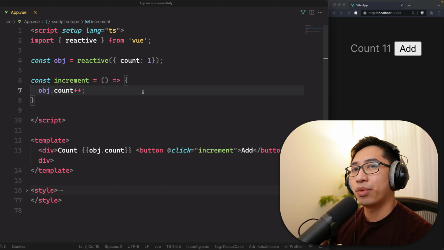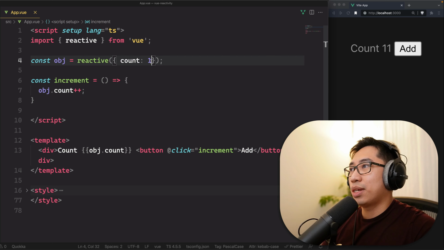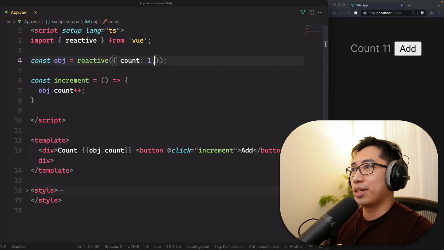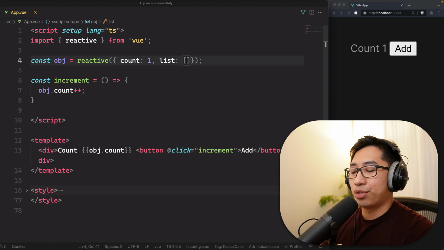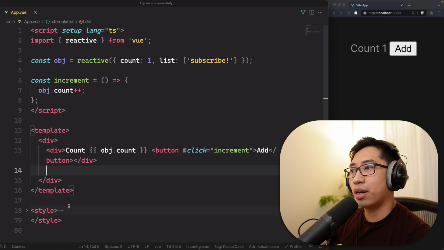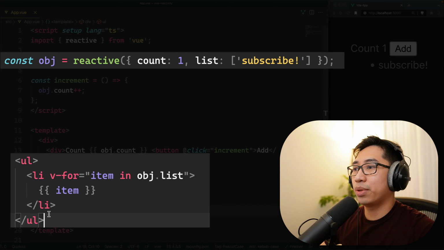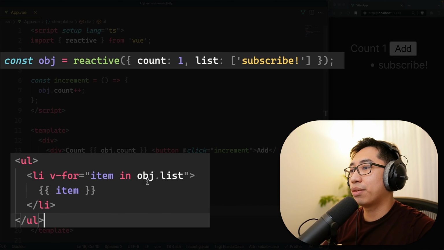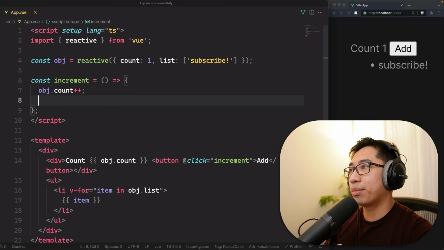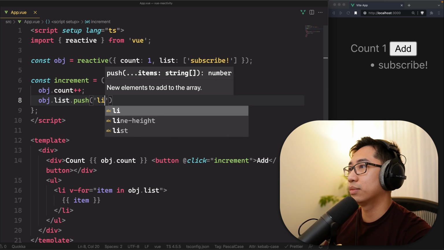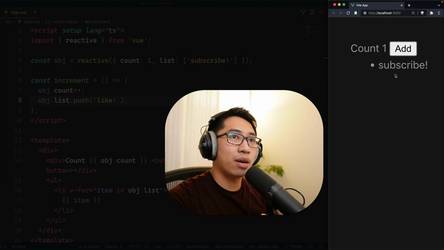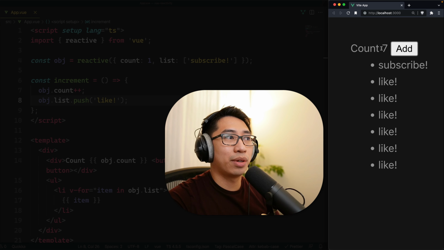So let's add a couple more examples here just to kind of paint this picture a little bit better. So let's say that our object also has a list in it, and perhaps it's just an array of strings. And just like our object's count, we can also display this on the template using the v-for directive. And then maybe in our increment function, let's also add to the list. Right, so what happens now if we hit the add button on the right side, it's going to add to our list, right? And it's going to increment the count.